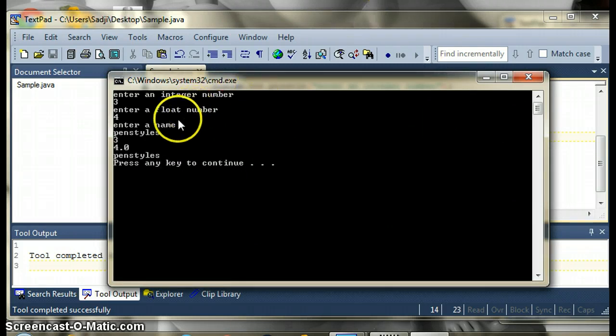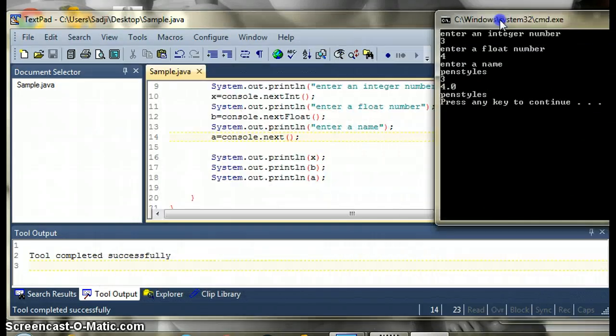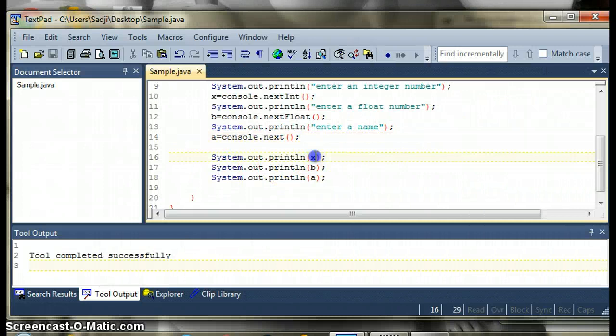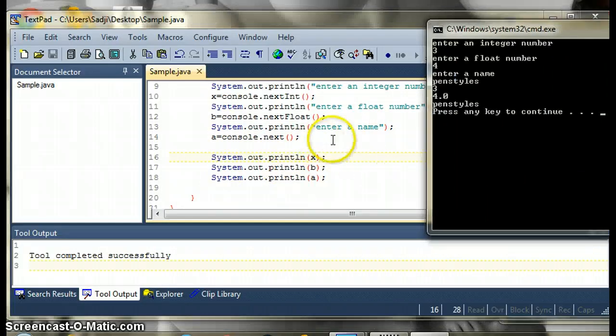Okay, here the values 3, 4 and the name are transferred to the x, the b and the a, which is 3, 4 and the name. So that's it.